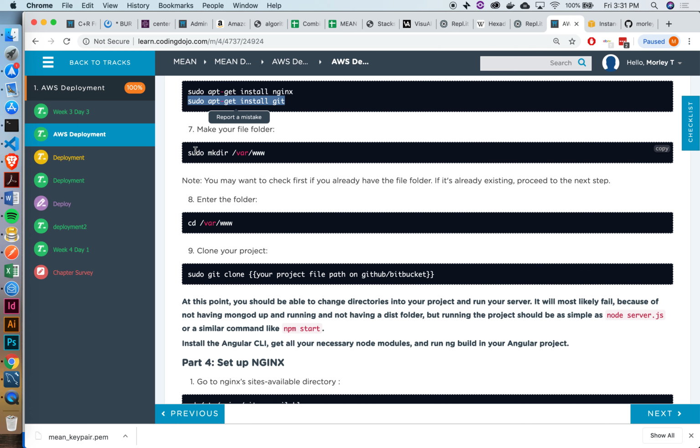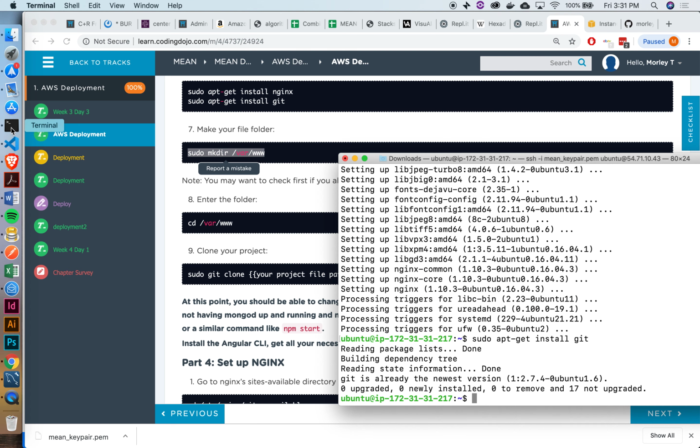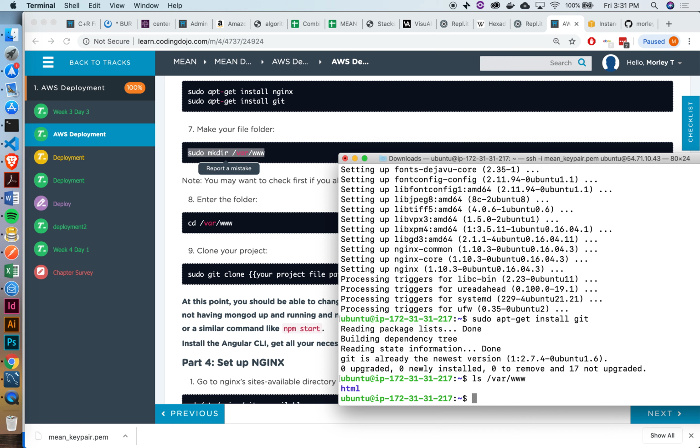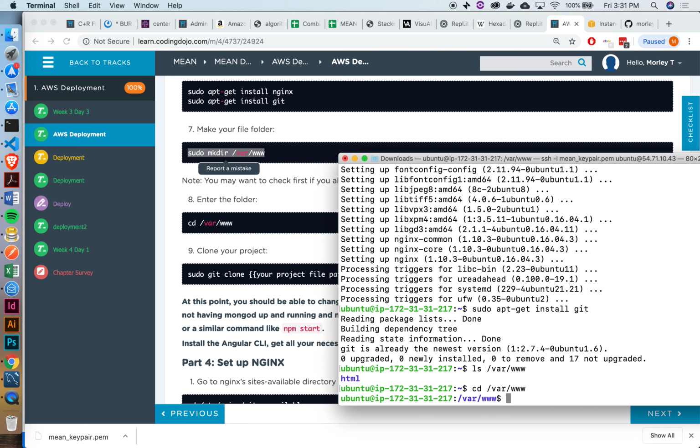Okay, now what we need to do is make this directory where our project is going to live. So it's going to be /var/www. And if I remember correctly, this directory may already exist. So let me just check. Okay, so that directory already exists. We don't actually need to make it. I'm just going to skip over that, but now we want to go into it. So let's cd, that's instruction number 8 here. We're going to go into that.